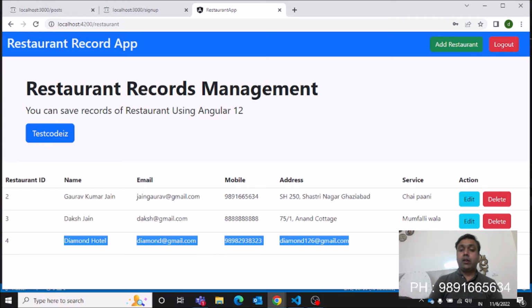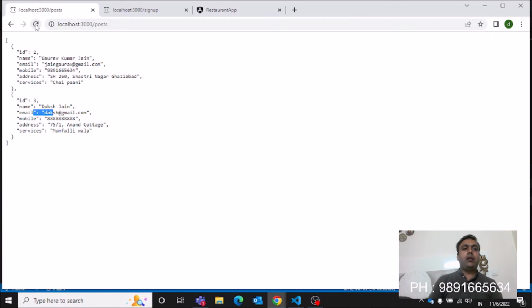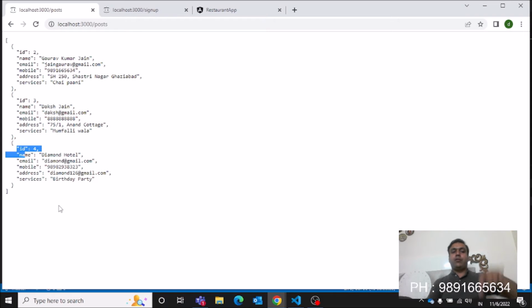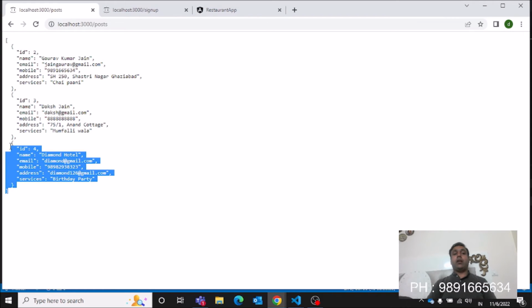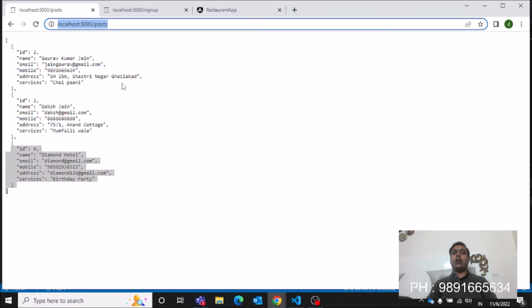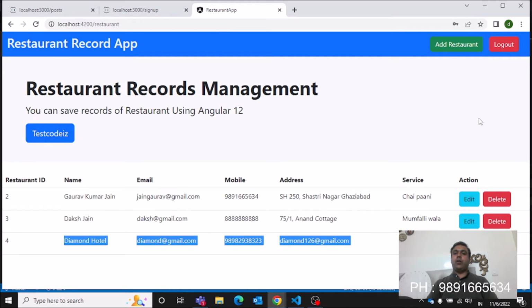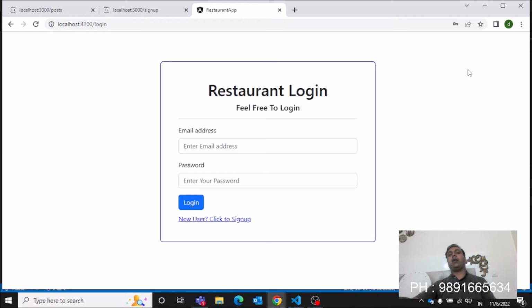The details are getting reflected over here. If I refresh this URL, you can see here the details which I just added are getting reflected on the post URL also. Now if the person has to log out, he can click here on log out and he will get redirected to the login page.